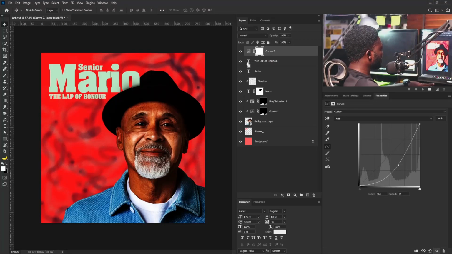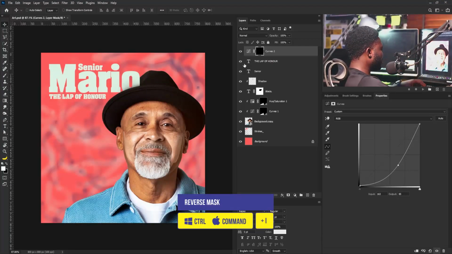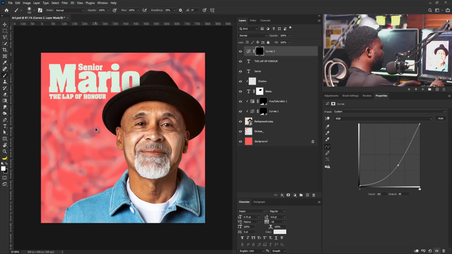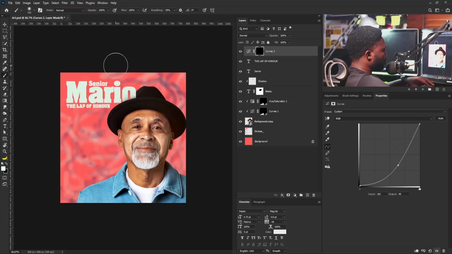And I'm going to hit Ctrl I on my keyboard to reverse the mask, and I'm going to select my brush tool, increase the size of my brush, and zoom out a bit. What I'm trying to do is to make people's attention be on this side of my project. So I'm going to add the curve back to the scene like so, and do the same thing here, and here, and here. If a color isn't appealing, the viewer will become uninterested.